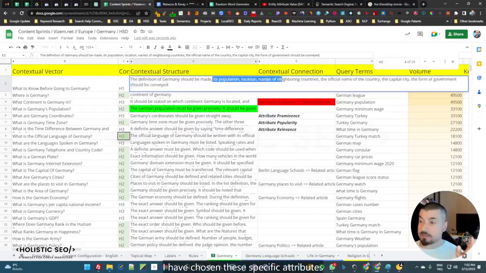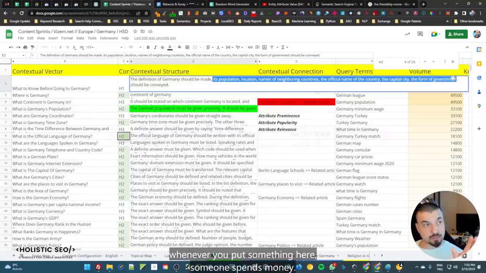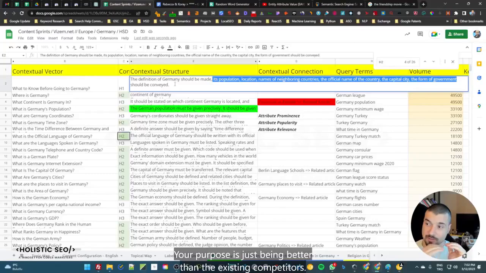I have chosen these specific attributes. The first reason is that you should understand this. Whenever you put something here, someone spends money. That's why your purpose is not always creating the best possible article. Your purpose is just being better than the existing competitors so that we can actually proceed in a cost-effective way.